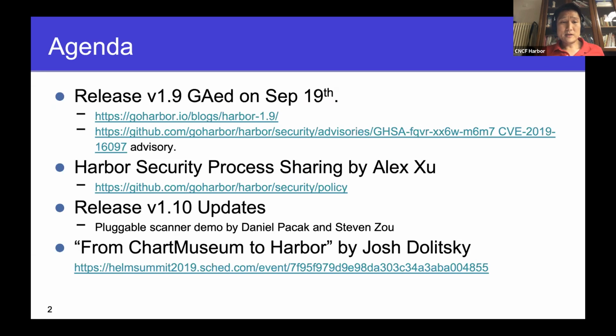Harbor 1.9 has already reached GA on September 9th. And we have multiple new features like webhook, quotas, and tag retention. Alex has written a very detailed blog, which I linked here. If you are interested, you can dig into this blog and find more. And also, please try the build we have delivered in our environment.